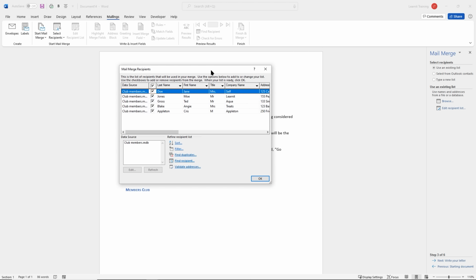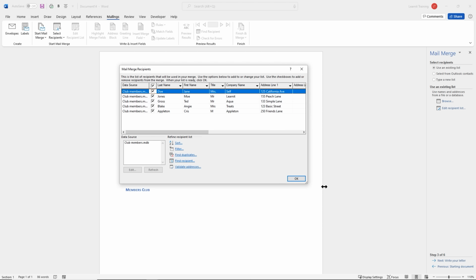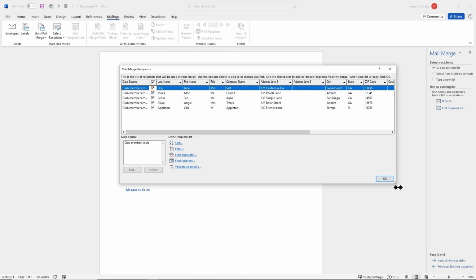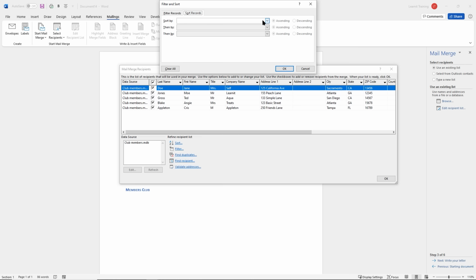And if you did actually type in your list, you would have this dialog box here as well. So at this point, you can do a few things. You can pretty much select or deselect who you want to send information to. And I'll just move this over. As you can see, I didn't fill everything out. Okay, just some fictitious addresses here. And I can go ahead and sort if I want. So if I want to sort this maybe by last name or something like that, I can do that.